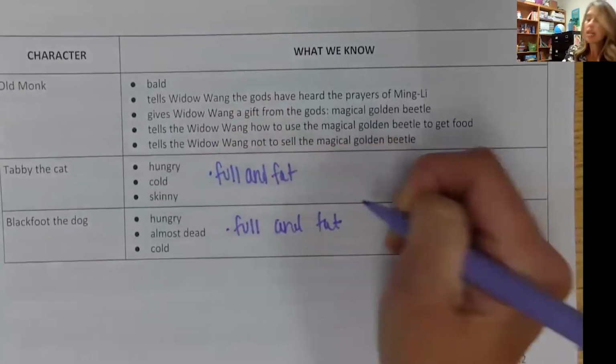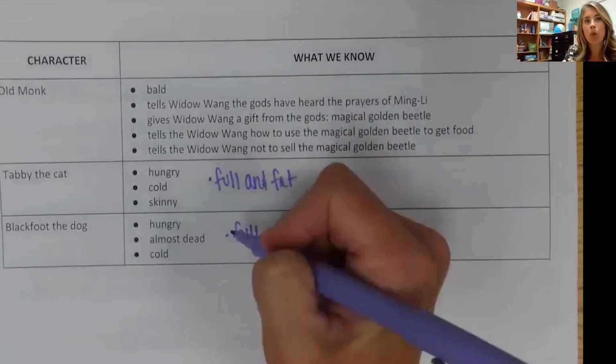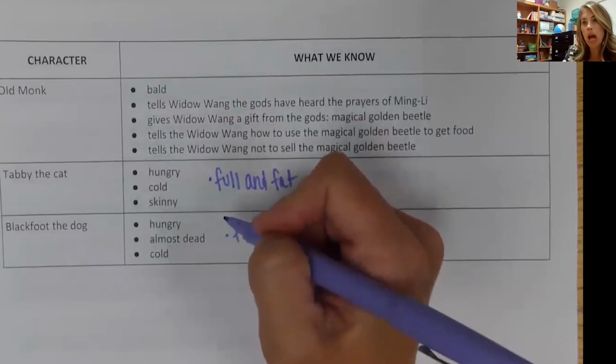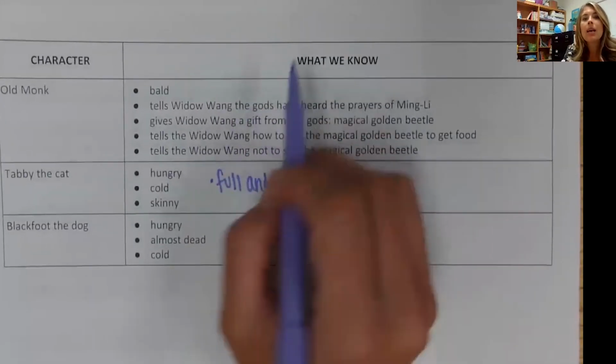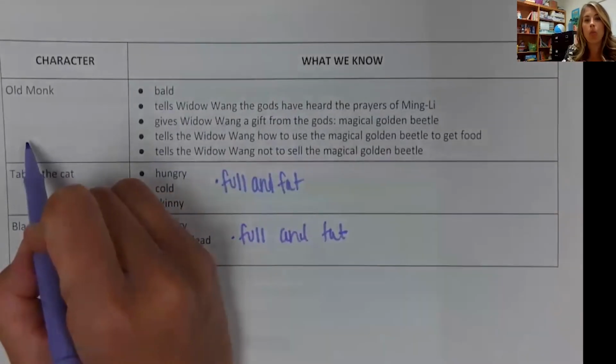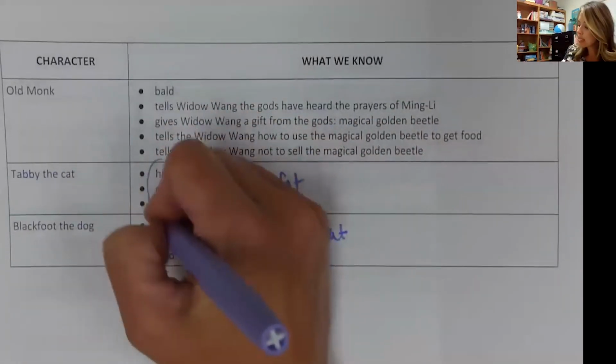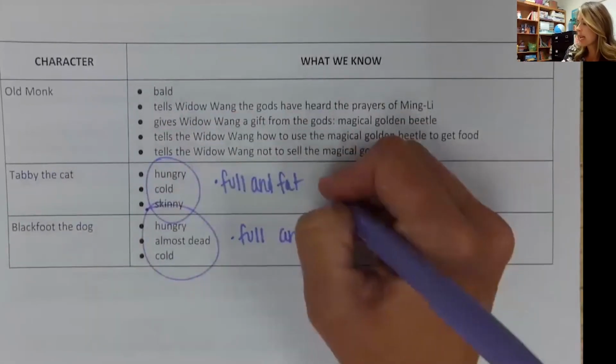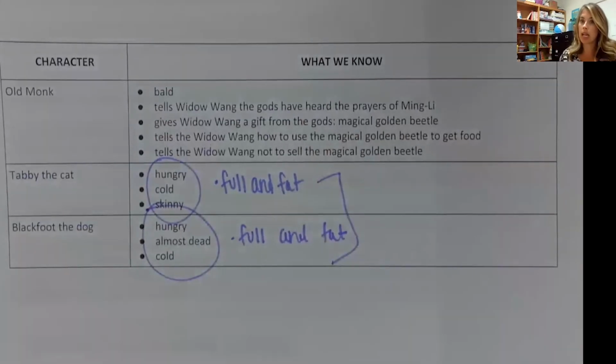Let me ask you a question. Did we get any new information about the old monk? We did not. So we don't want to add anything into what we know section for the old monk. Remember, all of this is from our previous reading. This is from our new reading. Remember, we continue to add to our chart.